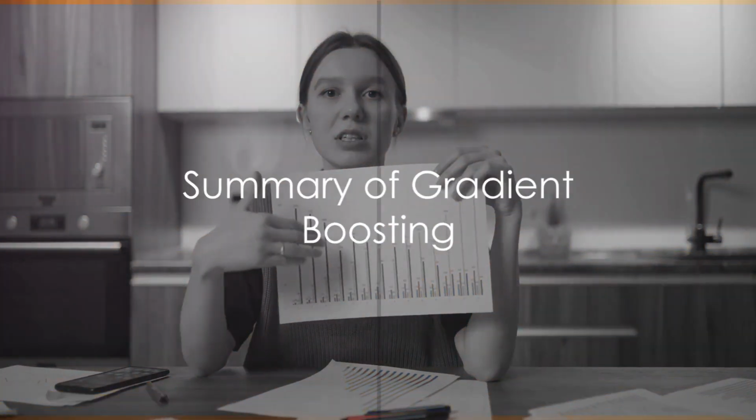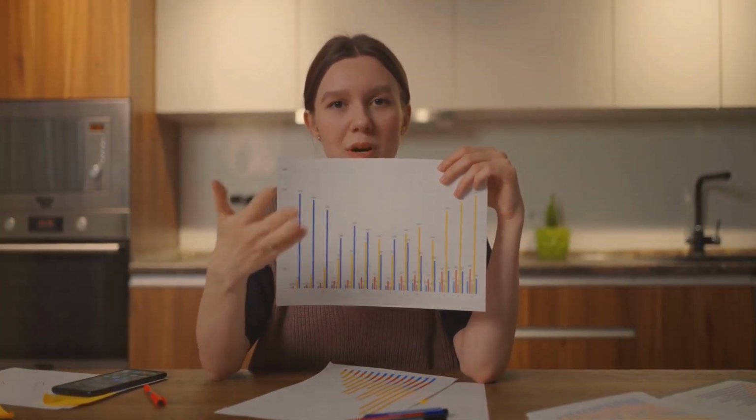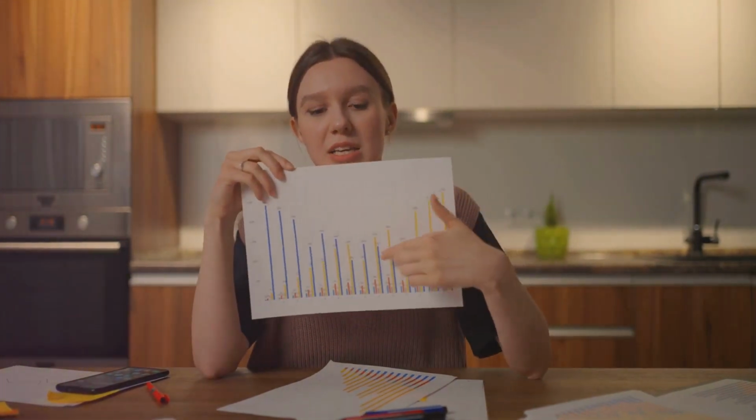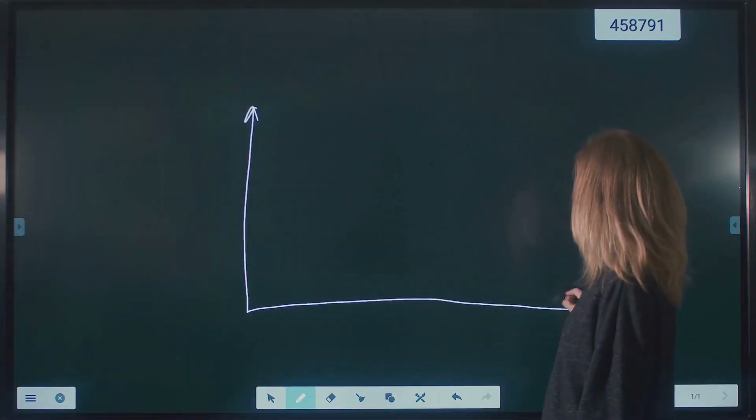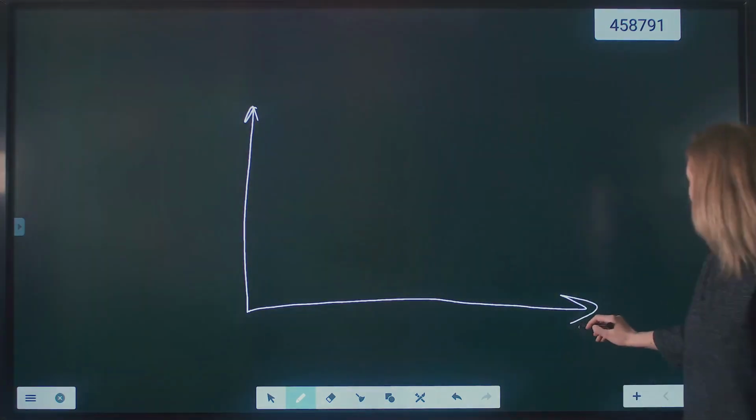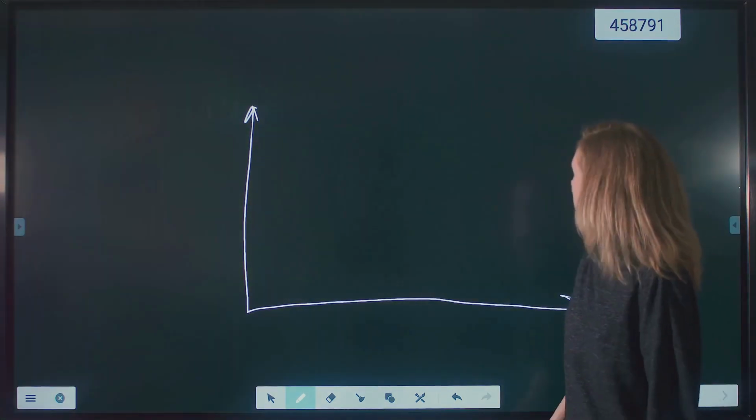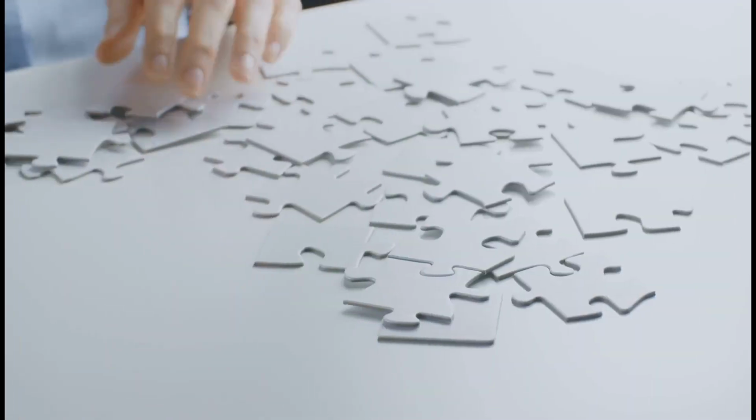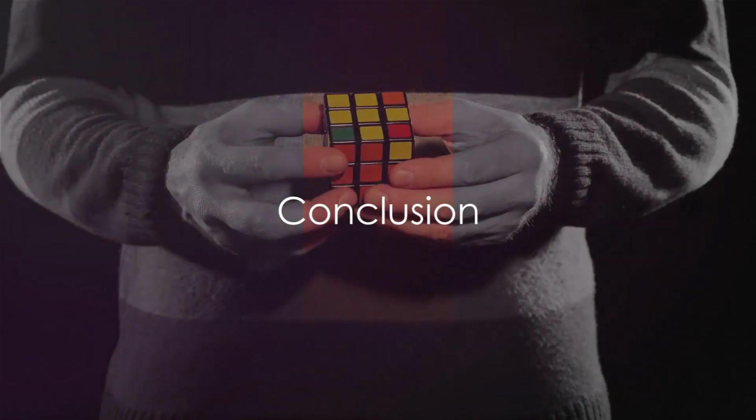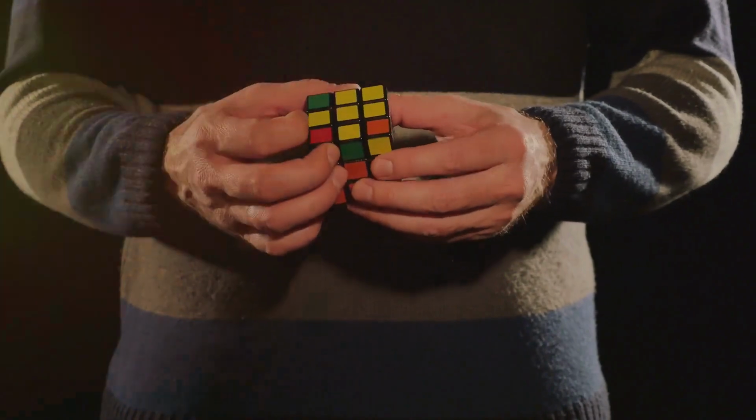So, to summarize, gradient boosting is a powerful machine learning technique that builds models iteratively, learning from the errors of the previous models and improving upon them. It uses a method called gradient descent to find the best way to reduce these errors and a parameter called the learning rate to control the process. It's like a puzzle solver, constantly adjusting and improving until the picture becomes clear.